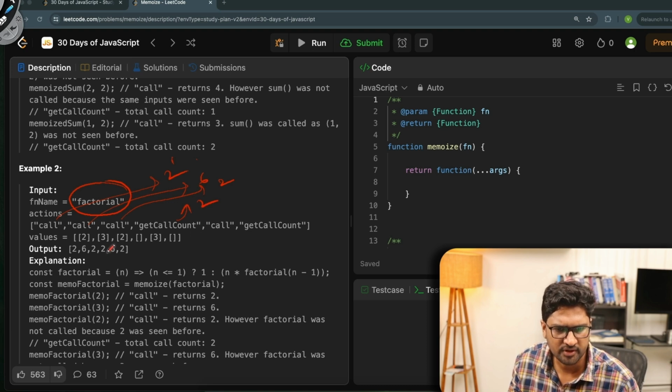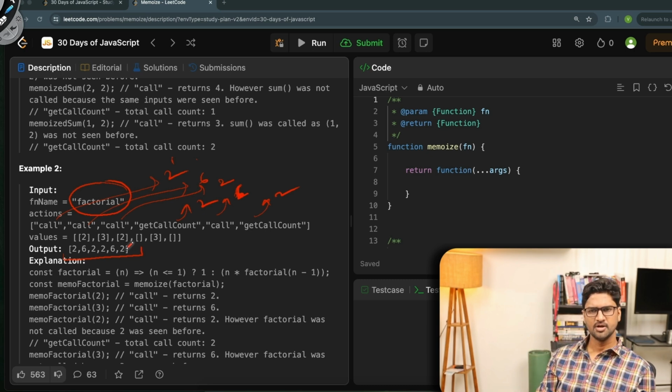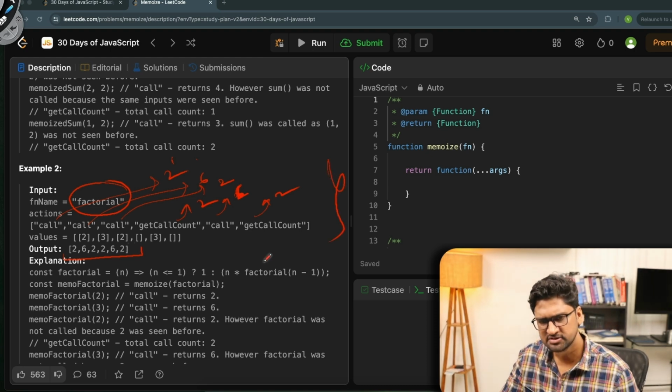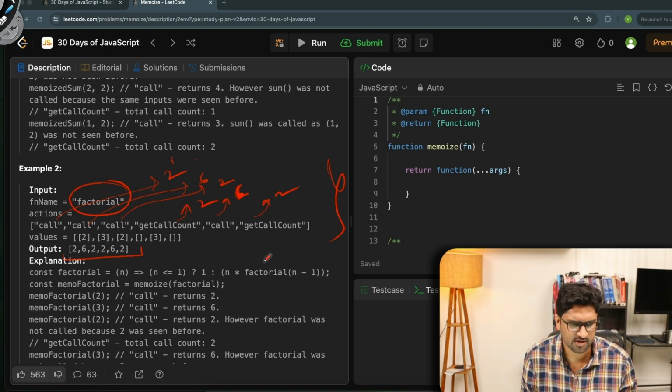Then again I call for 2, it should return the value 2. For 3, it should return the value 6. And with get call count, it should return 2 itself. Fair enough. So this is what it is returning: 2, 6, 2, 2, 6, 2. Fair enough. Now since we have understood the problem, let's implement this function called memorize.